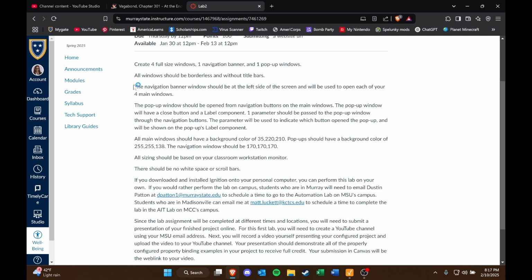The navigation banner window should be at the left side of the screen and will be used to open each of the 4 main windows. The pop-up window should be opened from navigation buttons on the main windows. The pop-up window will have a close button and 1 label component. 1 parameter should be passed to the pop-up window through the navigation buttons. The parameter will be used to indicate which button opened the pop-up and will be shown on the pop-up's label component.